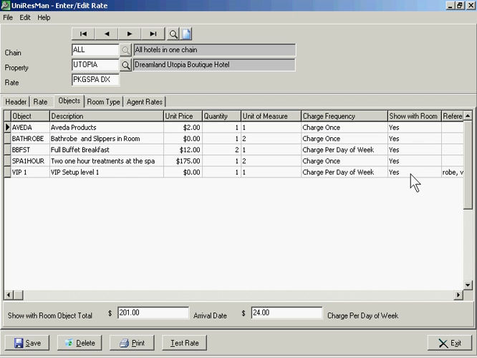So very, very flexible. The items that you have to add are defined by you. Whether or not you do show with room or not, again, it's up to you. Whether or not this is a charge once or charge per day of week. So very, very flexible in terms of how you can put your packages together. You're really only bound by your imagination when you do this.